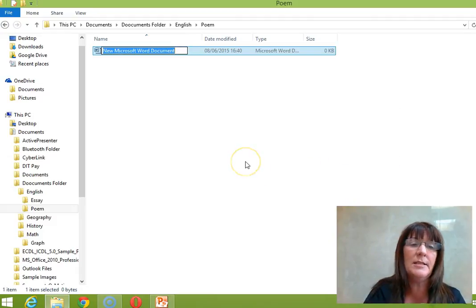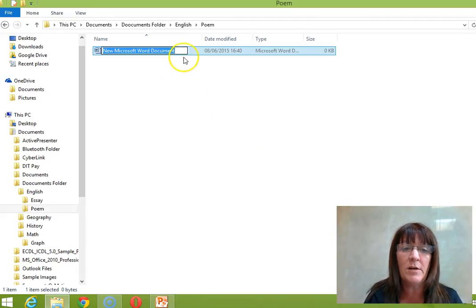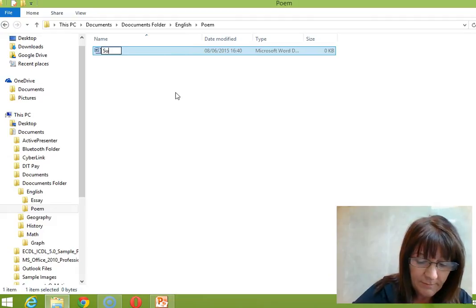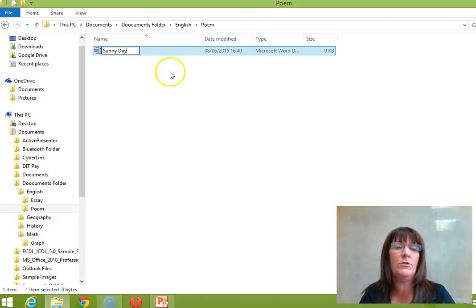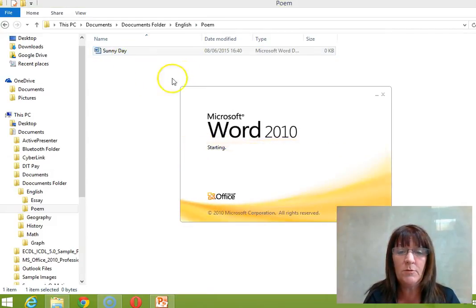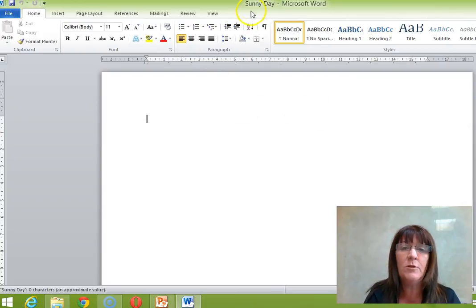So we're going to click on it, and this time the active window is in the file. So we're going to call it Sunny Day. And this is going to be a poem about a sunny day. And if I click off anywhere, there's our document created. Now, we haven't done any work on this document, but we know from now on that this document is within the Poems folder. So if I double click on it, and we open it up in Microsoft Word, we'll see up the top Sunny Day, so it's already named.